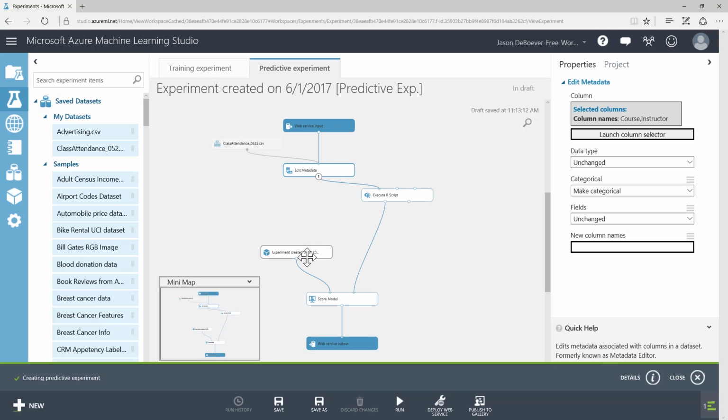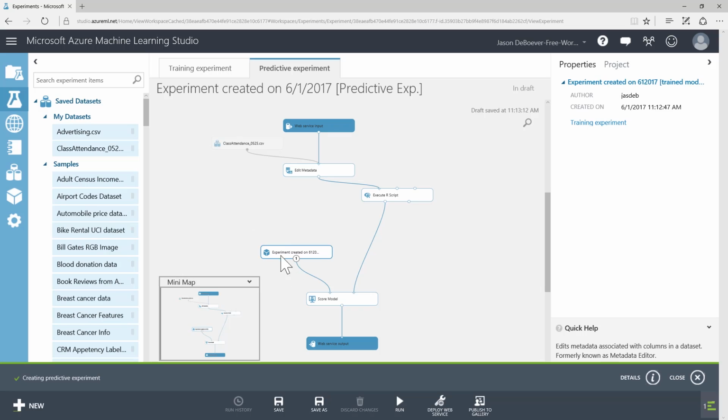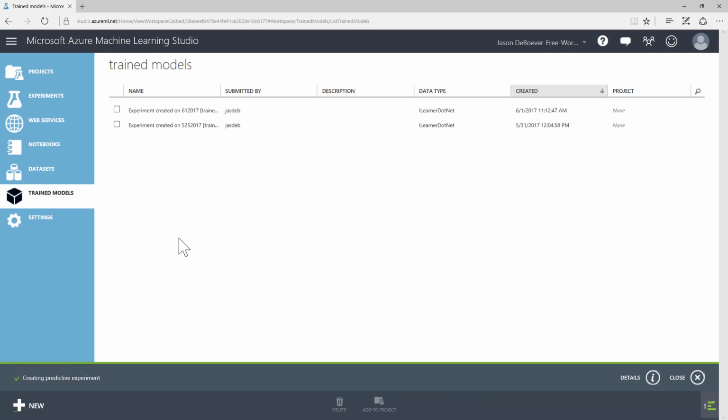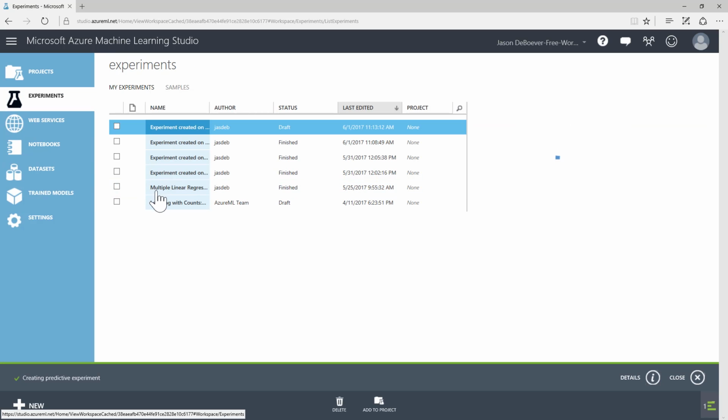So the experiment created on, this actually becomes our trained model. This actually is our trained model right here. And in fact, it will show up over here in our trained models. If I find the right one here, there we go. Here's our trained model right there. So this means this is the algorithm plus the parameterizations that were learned from our data. All right, let's go back to our experiment here.